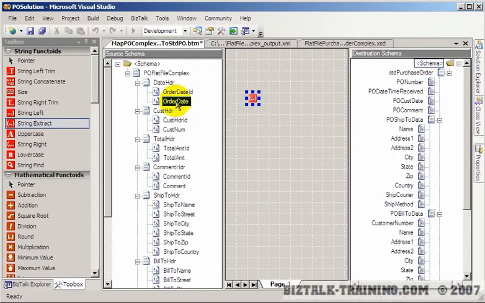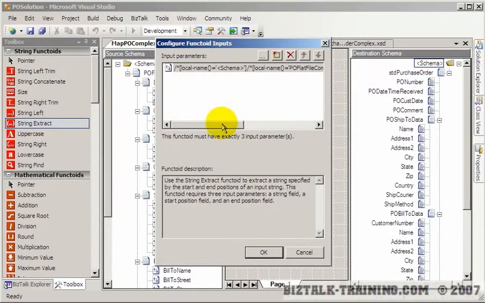So the string field will be order date. That will be the first parameter. Now when I double click on it again, you'll see here the xpath to the element that will be the first parameter. And the other two parameters will be numbers that I'm going to type in right here.